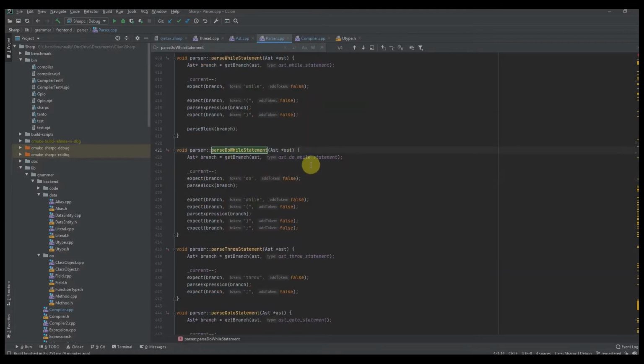Let's go into here and see what we do. Like I said, we create our AST do while statement, our branch, minus the current token, expect do, parse a block, and expect while. You don't need any of these characters as well, by the way, so that's why I have false for all of these. So we expect while, we expect left paren, we expect our condition expression, and we expect the right paren and a semicolon.